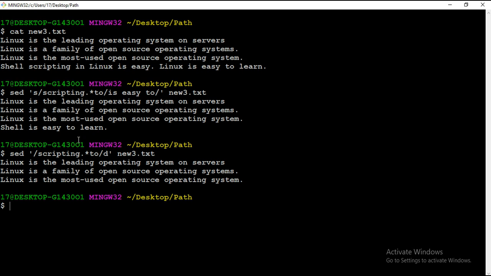So it has matched a particular record which has the word scripting and then ends with to, and it has deleted that record. So that's why we are not able to see the fourth record now. And if you want to perform a deletion operation using the wild character, then you can do that too. Let me show you how to use wild characters for deletion.